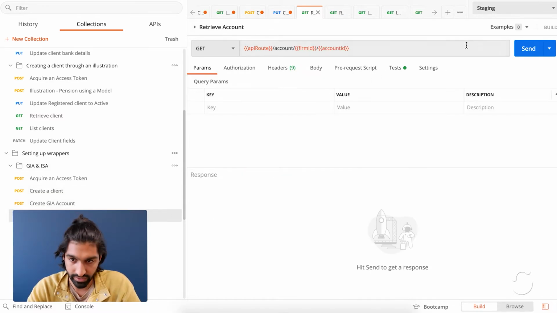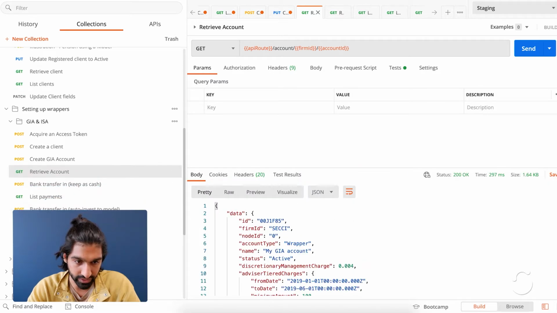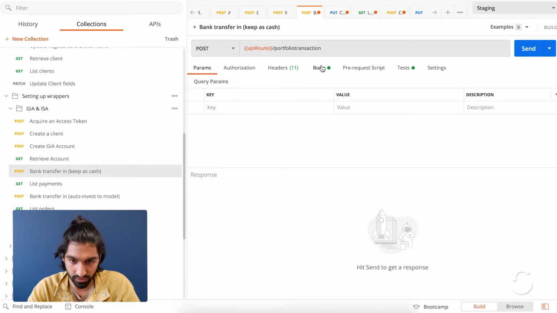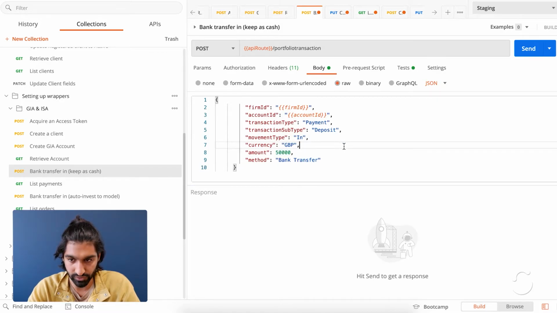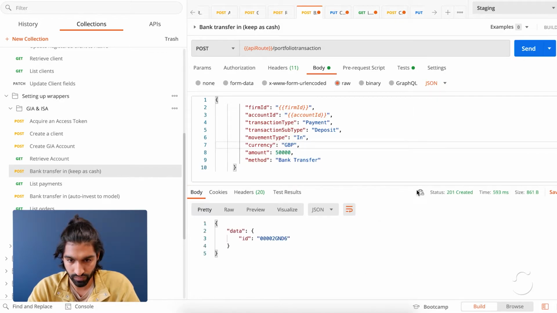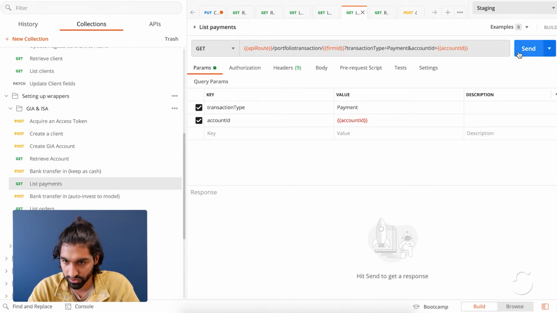So now let's retrieve that account, and then we're going to pay in some money. This is a deposit by bank transfer of £50,000. I send that and I get a payment ID back. So this payment will stay as pending, which I'll just show.